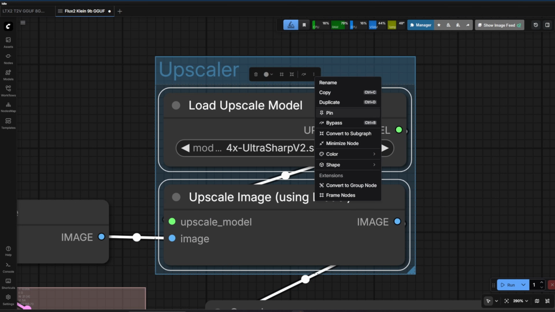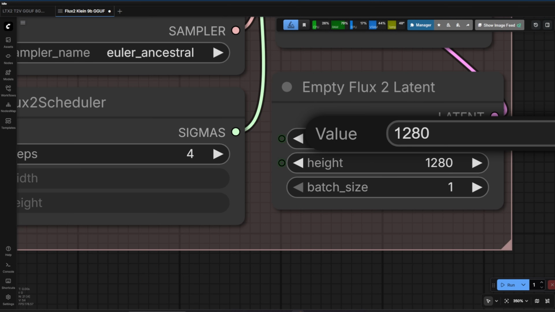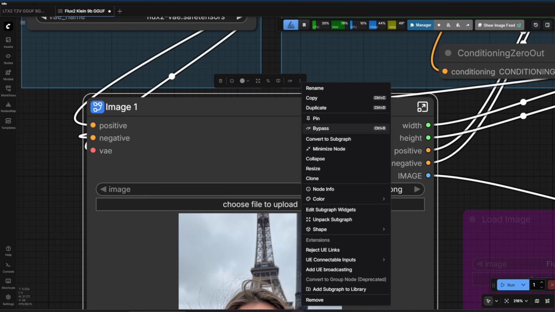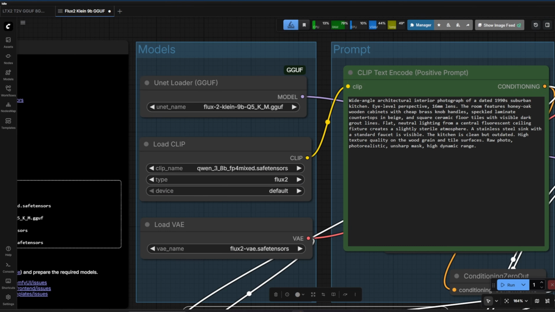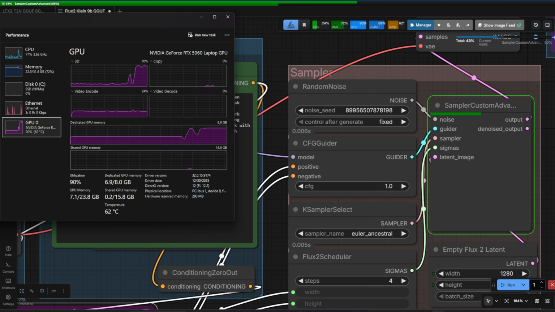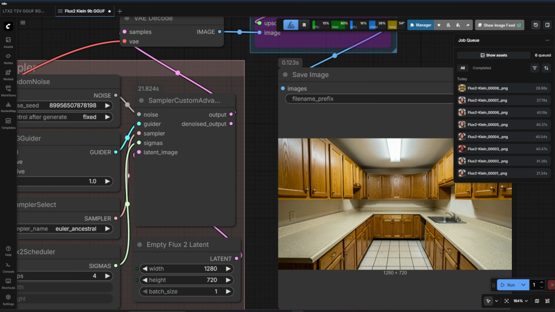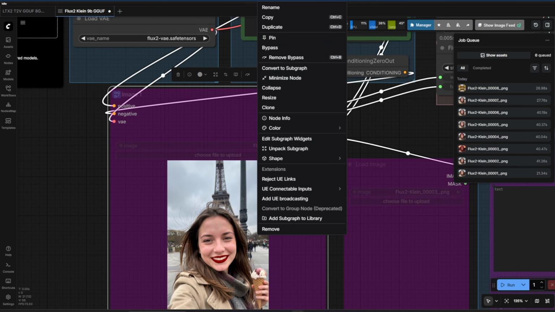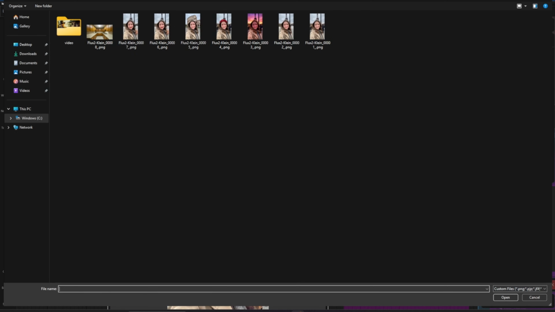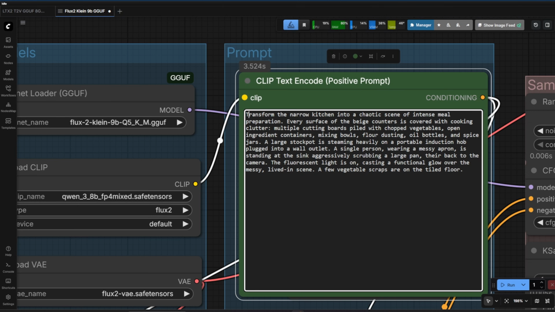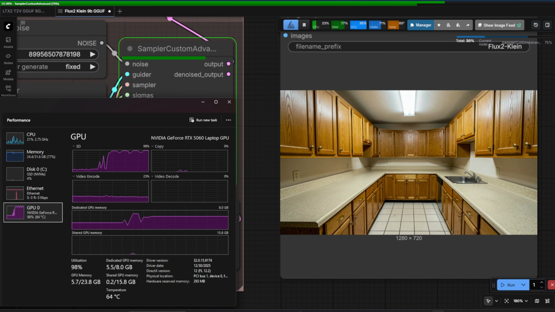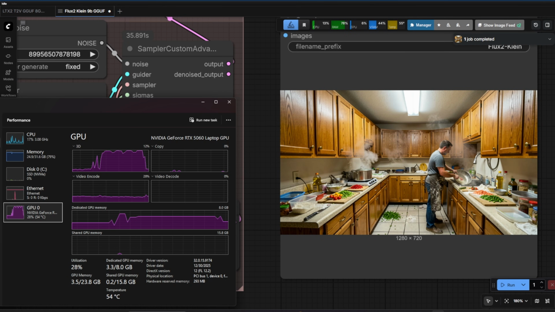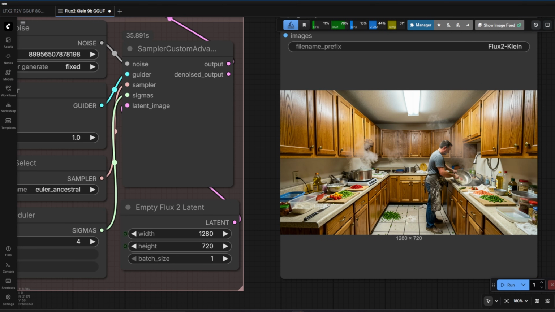Now let's disable the upscale model, change the resolution to widescreen, disable the load image node, and try our next prompt. And here's our result. Now let's upload our generated image and transform it into a busy place. Here's the result using 4 steps, and the man's face is distorted.